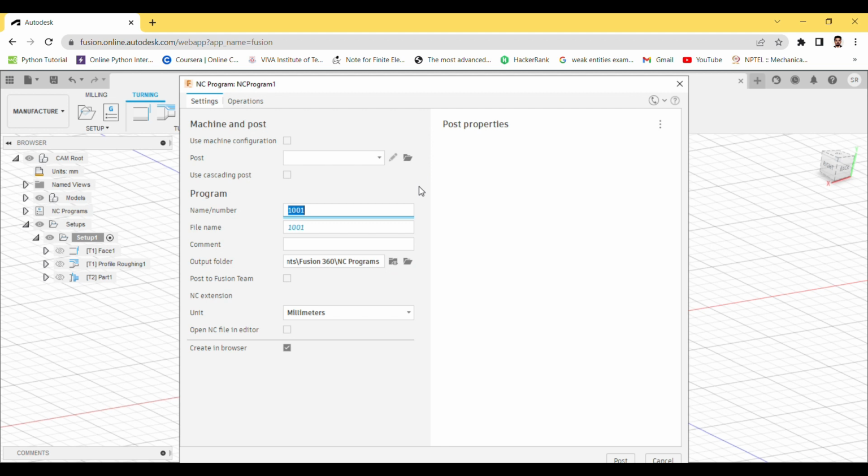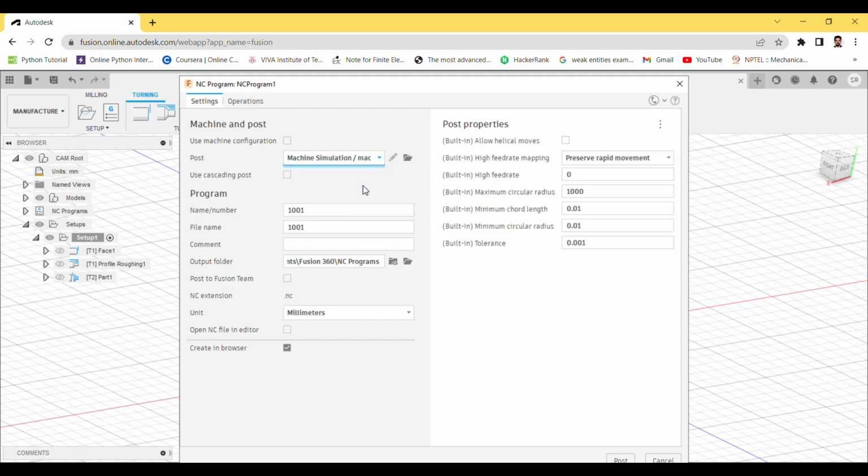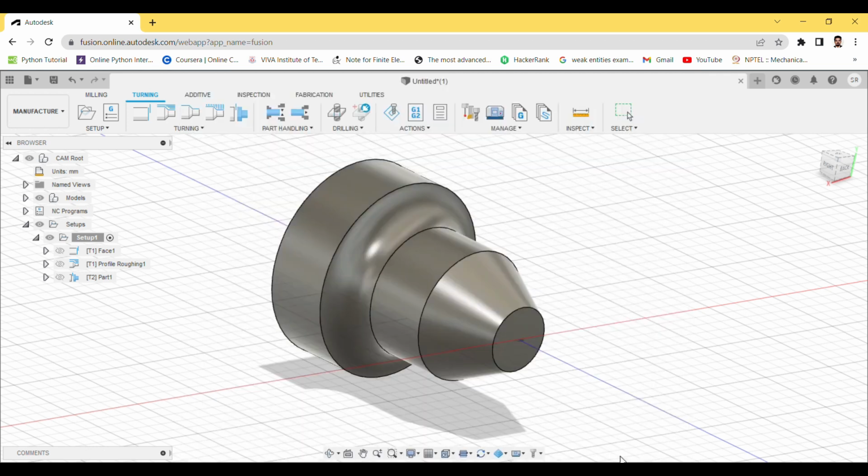As soon as I click on post process, the post process window opens. Now the most important thing here is that you need to select the post processor. I have selected it from the library. Then for program number you can give your name over here. In comment you can write that this is your CNC lathe. So I'll write CNC lathe. Then for NC extension, create in browser. I'll click on post. No other changes need to be done.